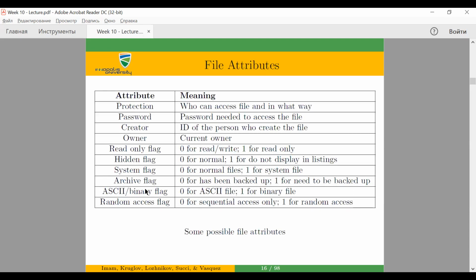Yes, and here we have some attributes for the file. For example, we have attributes for protection. So who can access this file? If you look at, for example, the Linux operating system, you will see only three kinds of permissions: read, write, and execute. You can change, disable, or enable them, and you have three classes of people to whom you can give these permissions: for example, owner, group, and other, right? And we will emphasize it in the lab.